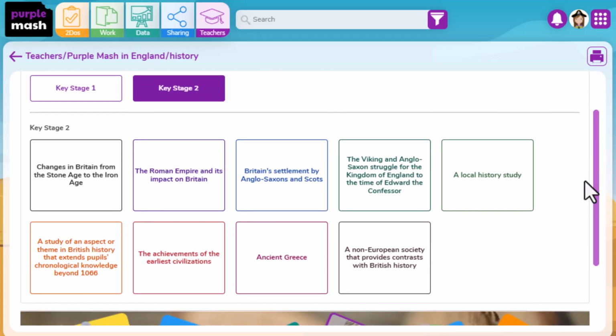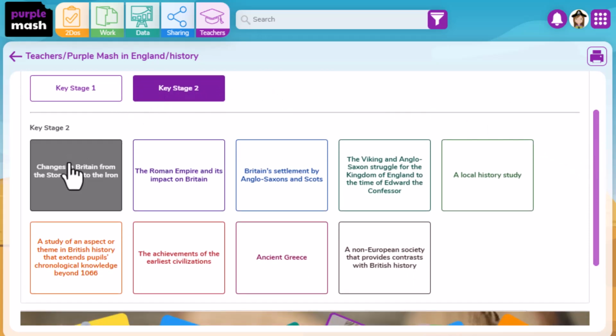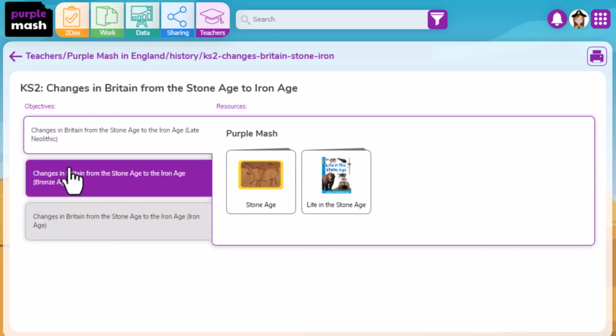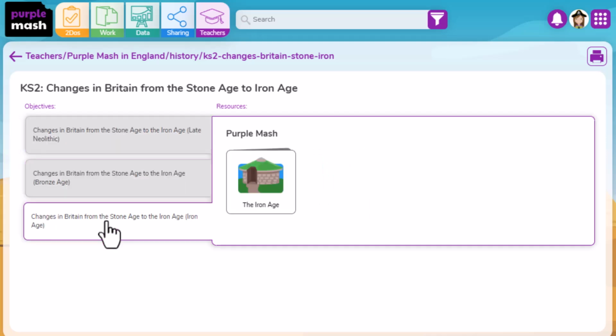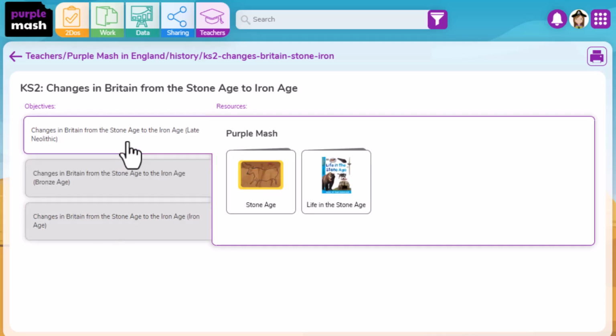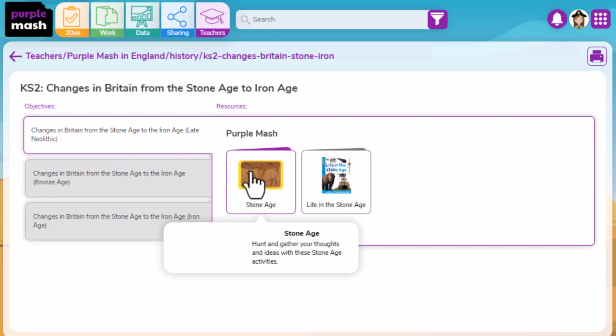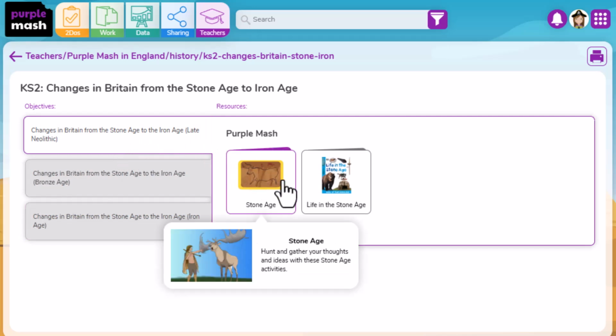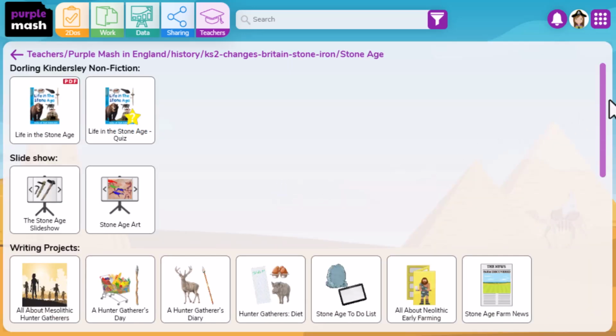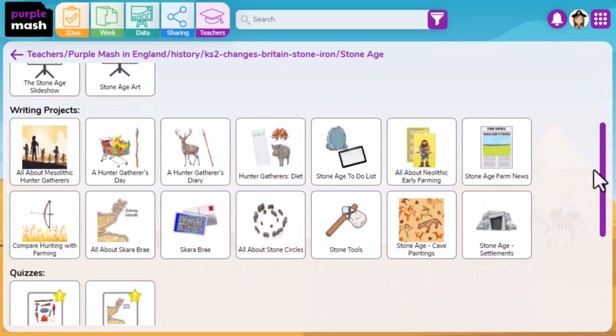For example, if we're studying the Stone Age, I can select the first option, and then I can see the national curriculum objectives and the links to the different resources that we have available on Purple Mash for you to use. To find all the resources, I can open up the subject folder, and inside it will show me all the resources I have available to use.